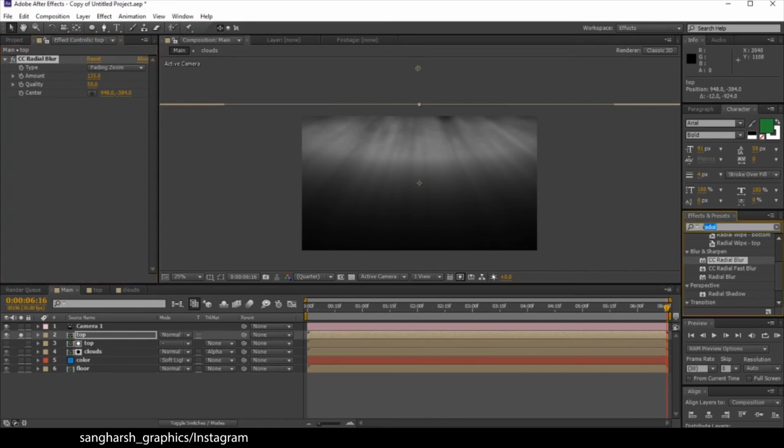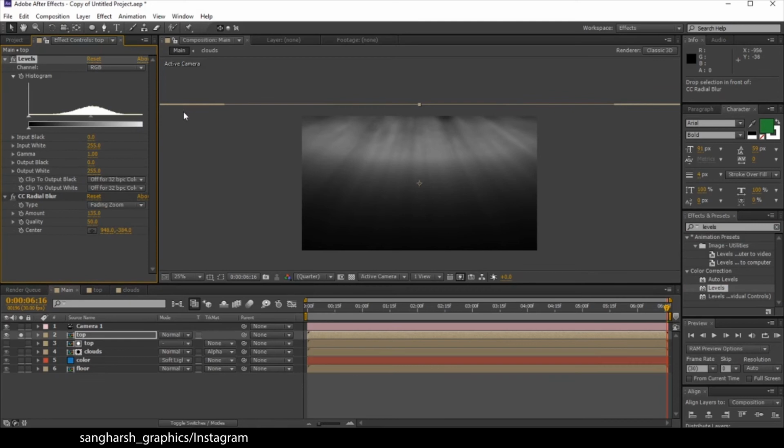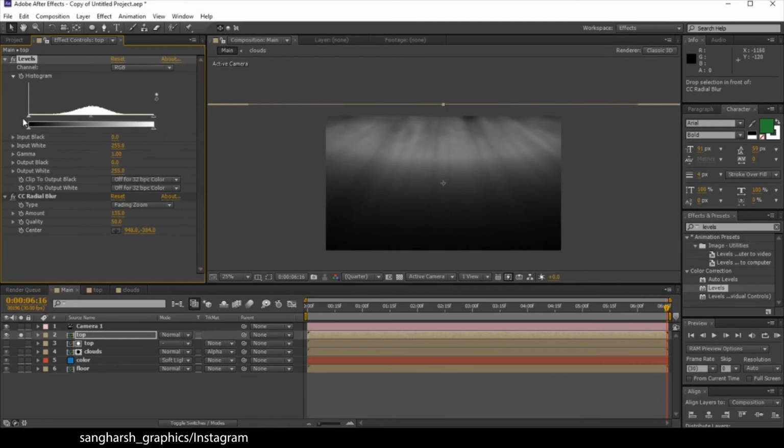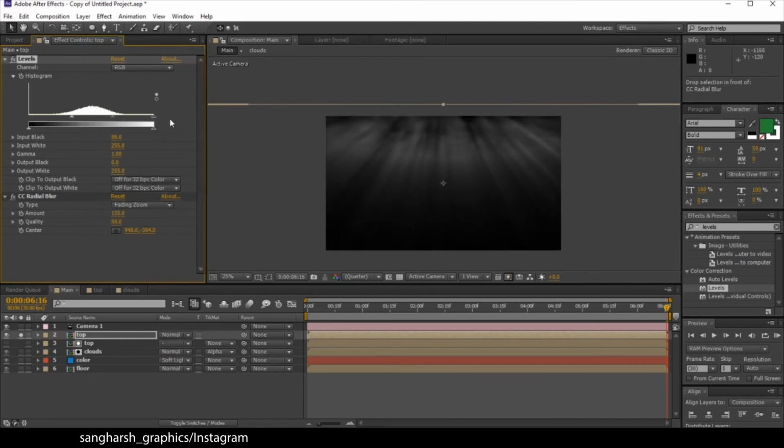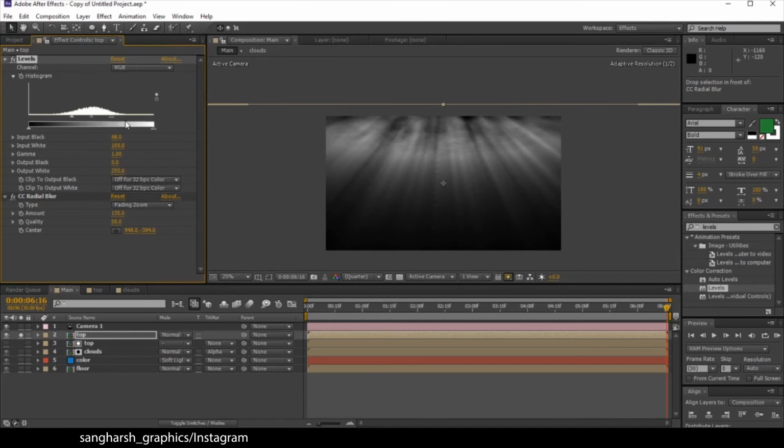Now search for levels. As you can see the light rays are too white, so add levels and apply it on top of radial blur. Let's get all of the points, drag your black point to here, the same with the white point to here. Now you can see we have some sharp edges. This is before, this is after. Some sharp edges, you can get more of them. Perfect.